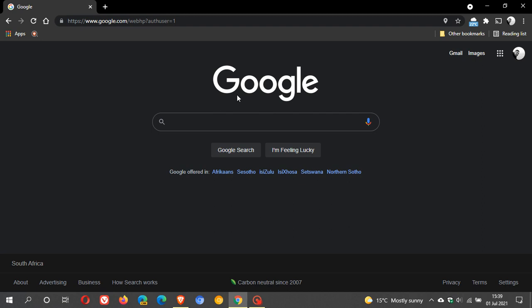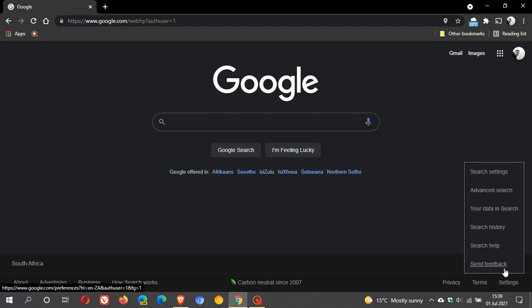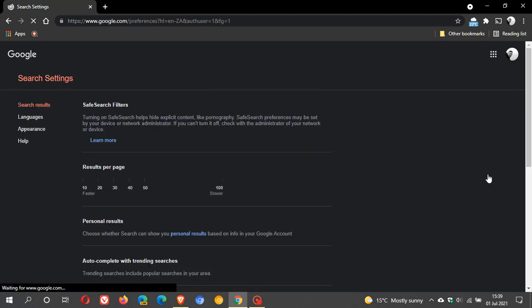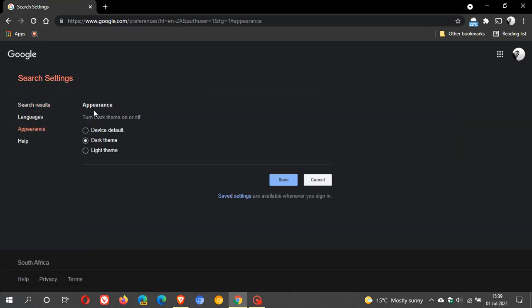Now to activate dark mode in the Google search engine, we just go down to our settings in the bottom right and we just hit search settings, and you will see on the left there's an appearance section now. And yeah, you have device default, dark theme, light theme, and then you just hit save and it will change the theme for you in your search engine.